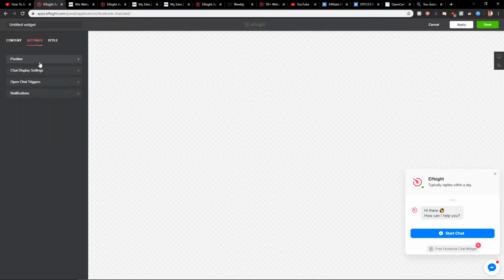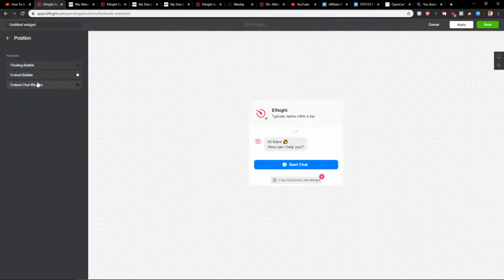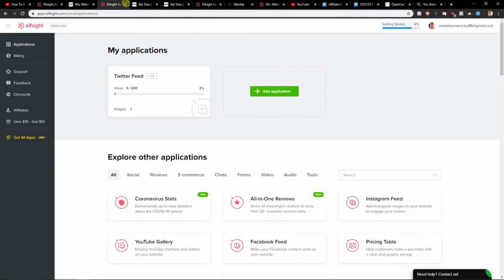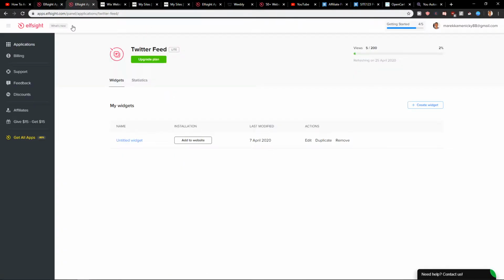You can go here in settings and change the position, if you would like, really up to you. Now just click here on save. After that, you will need to choose a plan.